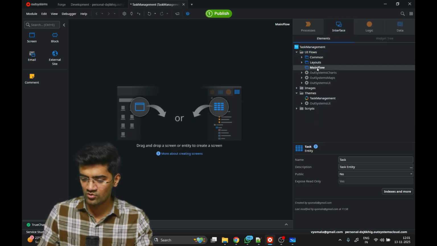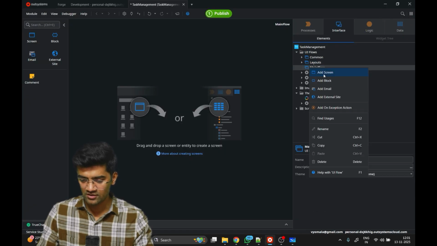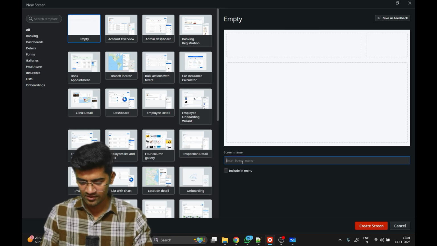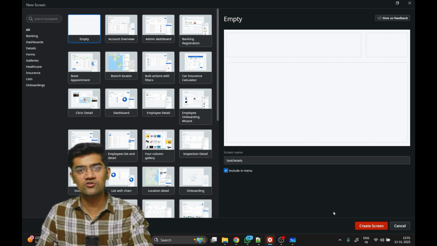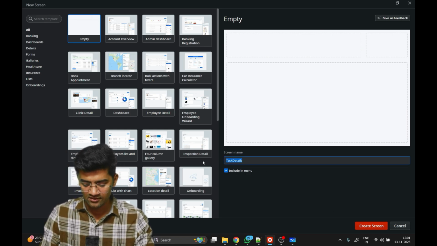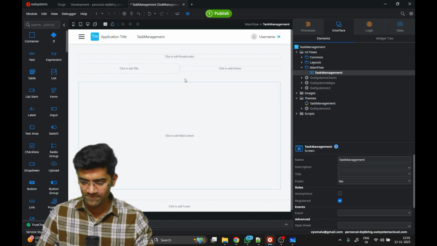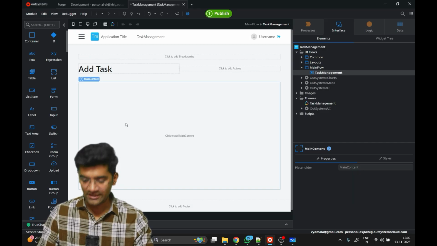Now let's go to the main flow. We need to create one add new task page, so I will add a screen. It will be a blank screen, and I will name it task details because it will show the details as well. Or we can say task management. For now, let's include this in the menu. Now we will say add task. This will be my title.